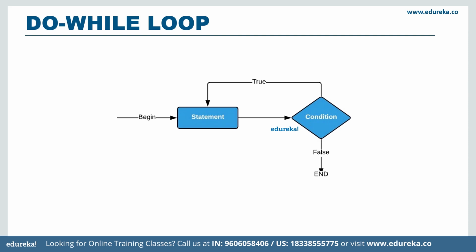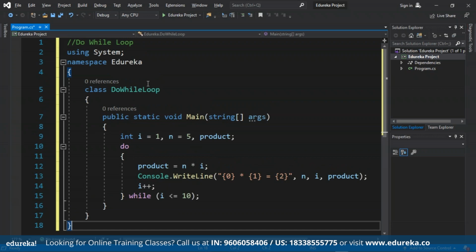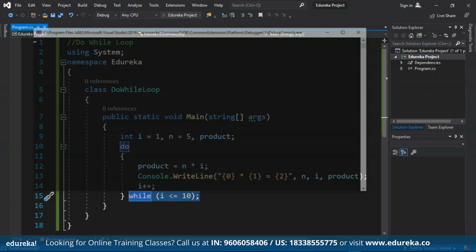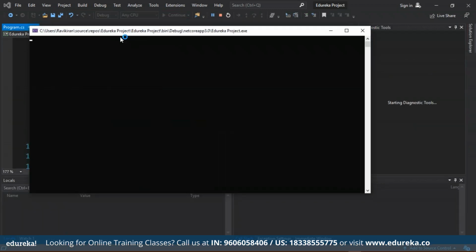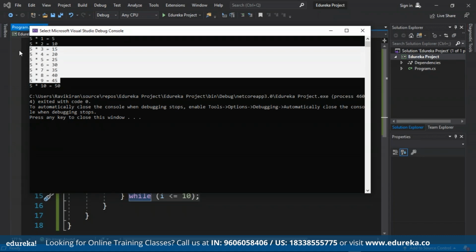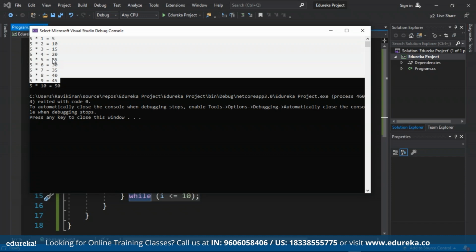Now let's execute an example to understand it in a much better way. This particular example is based on the do while loop. You can see that the condition is placed at the end of the loop. The condition states that the initialization variable i should be less than or equal to 10. Now let's execute this program and see its functionality. You can see that the program has been successfully executed and the output has been displayed here, which happens to be the multiplication table of 5.